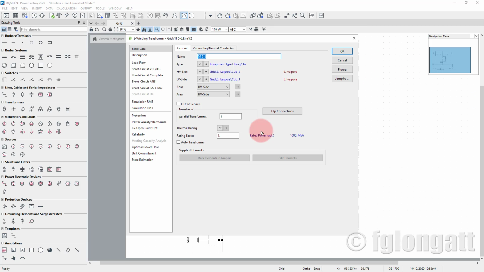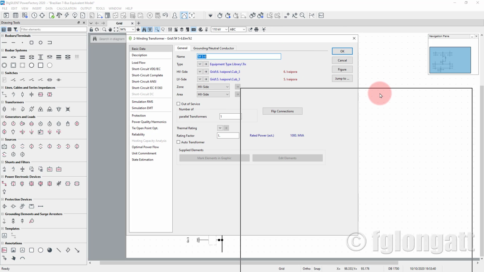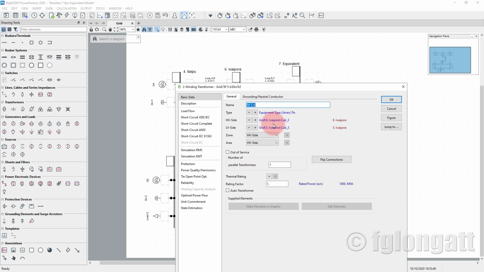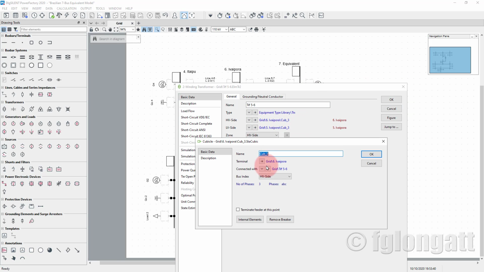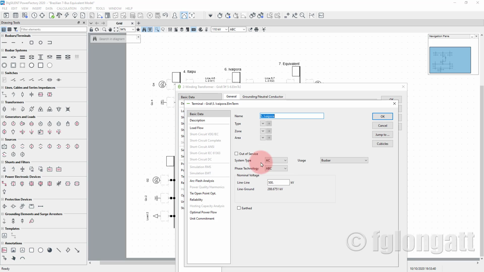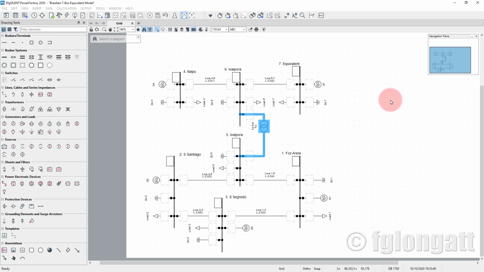Okay, let me check the connectivity. High voltage is bus bar number 6. Let me see. High voltage is bus bar number 6. Yes, it's 7. And low voltage is this bus bar, and this is 500. Yes, the transformer is properly connected.